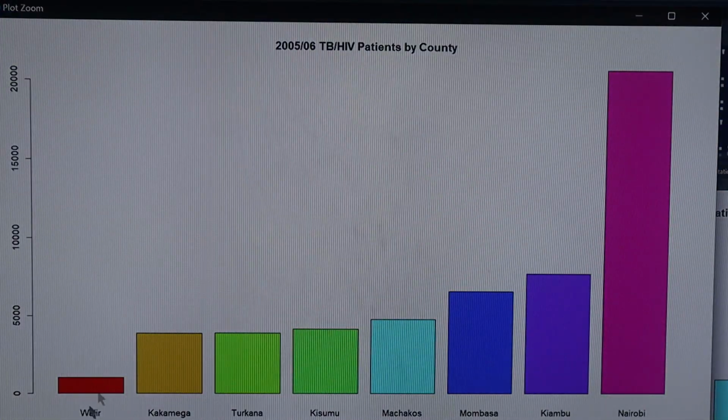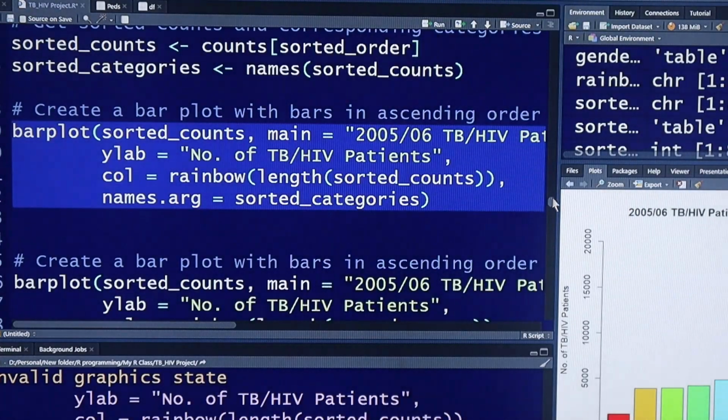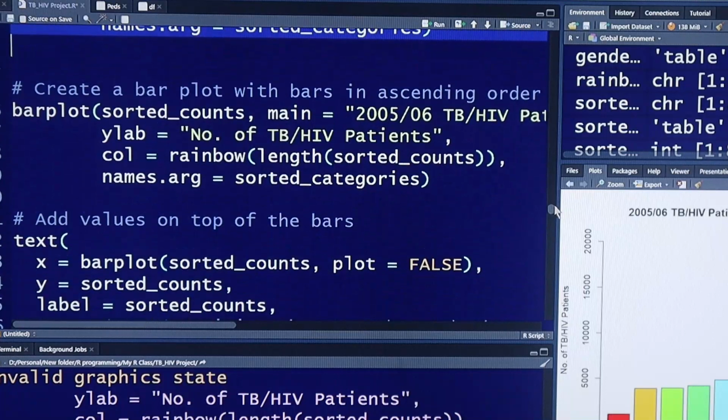You can see Wajir is the least, and then Nairobi County has the most. Now, what is missing is the numbers. So we want to know how many TB patients were from Wajir, Kakamega, Bungoma, and here is our main title, TB HIV, then the y label and the x label. So when I minimize this, now the next one is to add text.